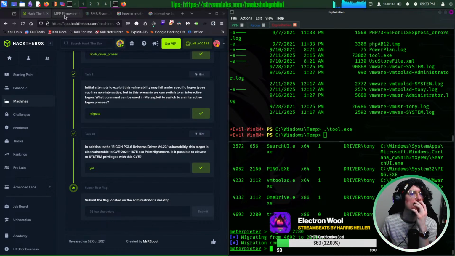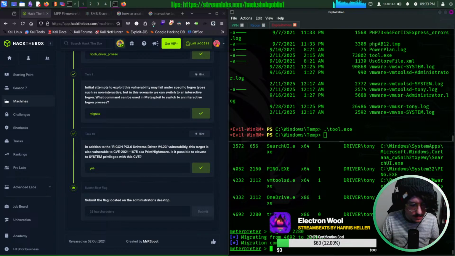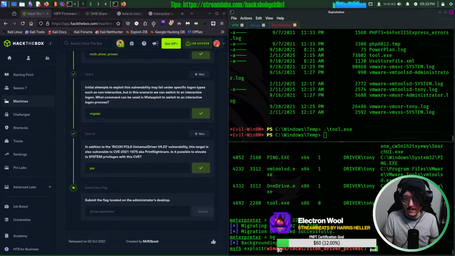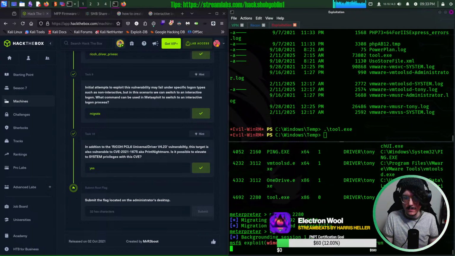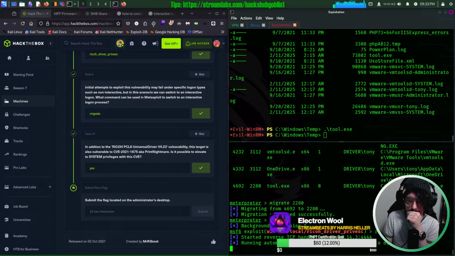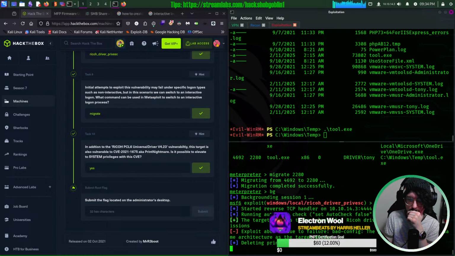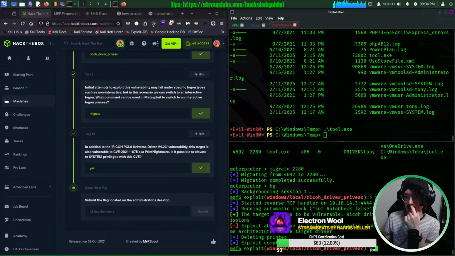Let's see. I wonder if I can run this now. The payload should use the same architecture as the target driver. Okay, let me try using PrintNightmare instead.